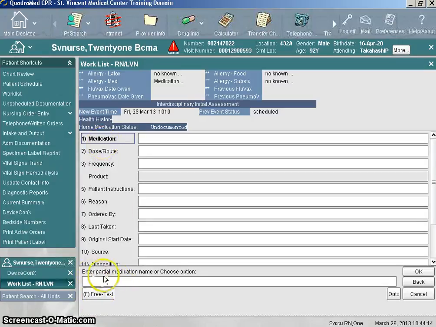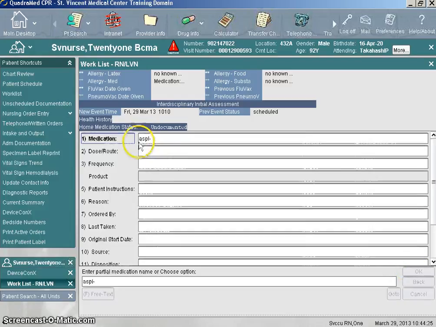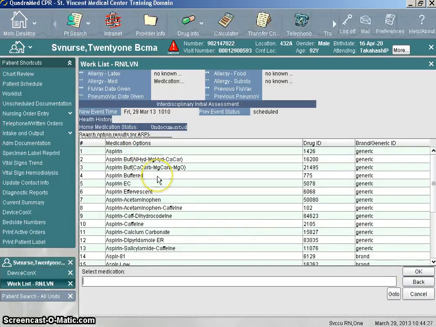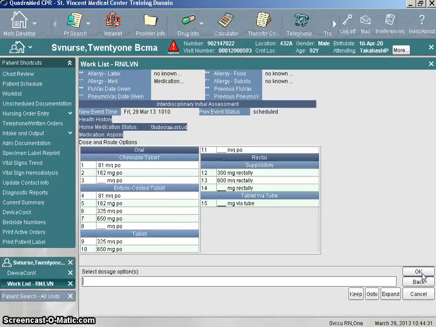It says at the bottom, enter partial medication name, so I'm going to put aspirin, and I'm only going to spell it halfway. I'm going to put that dash, which is also known as the wildcard, and press OK. And it's going to find everything associated with the word ASPI, which is what I typed. I'm going to click on that aspirin number 1, press OK.